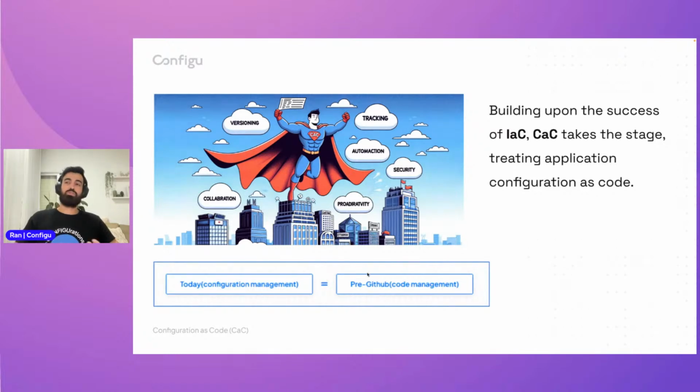And what we do at Configu is we want to take configuration management to a whole new level. Think about what the world was like before you had GitHub and GitLab and all those fancy code repositories. This is what we want to do at Configu, taking configuration to the next level, giving you a one-stop shop to manage configuration, with a clear focus.